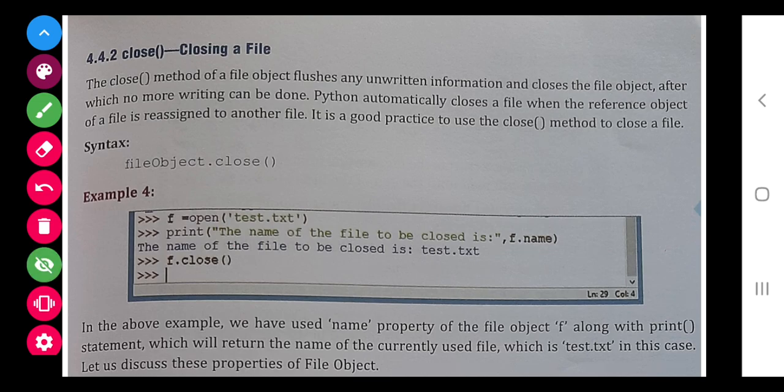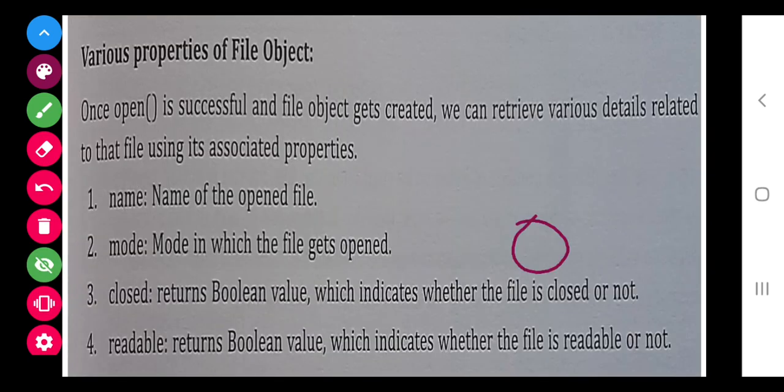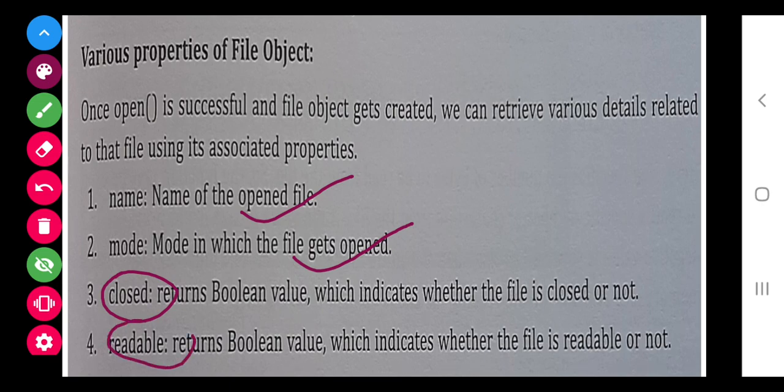So here a new thing is there, f.name. Name is the keyword. Next, there are some more keywords like name, mode, close and readable. There are some more. It is to open, it is to see the mode, that is, whether it is readable, writable, appendable, that is to know about it. And this is to close, and next is the readable.